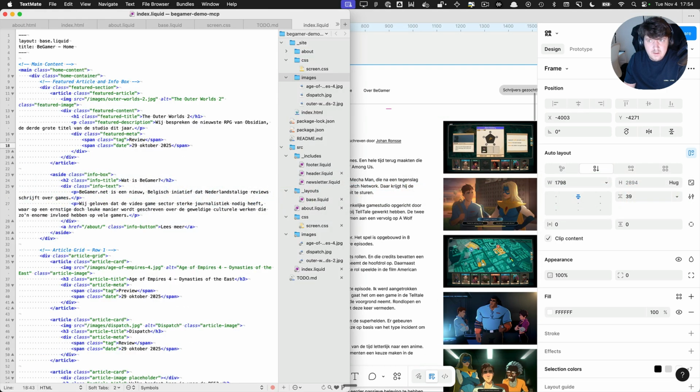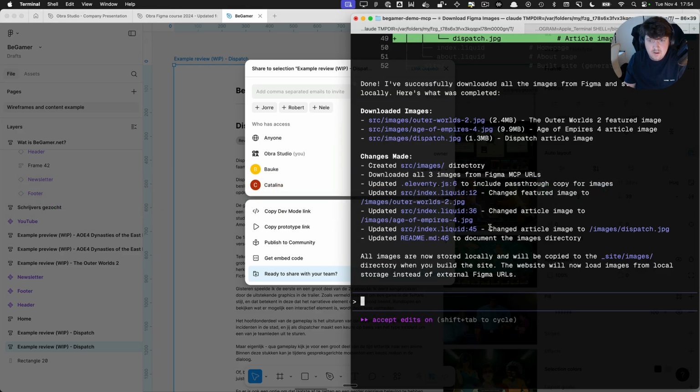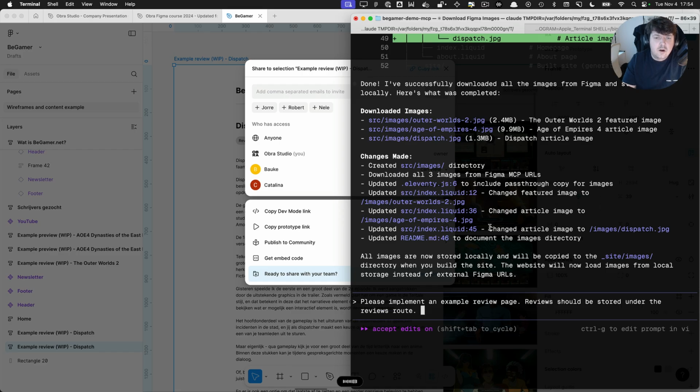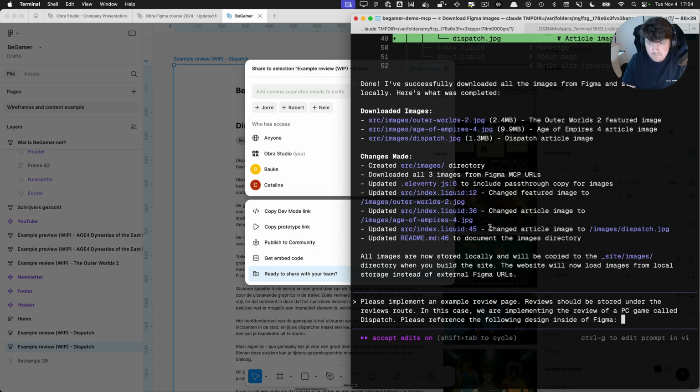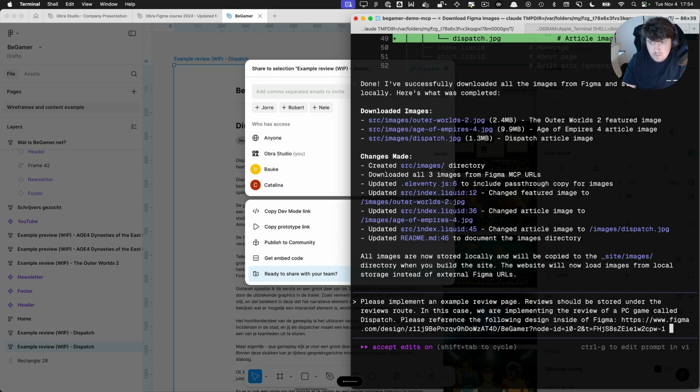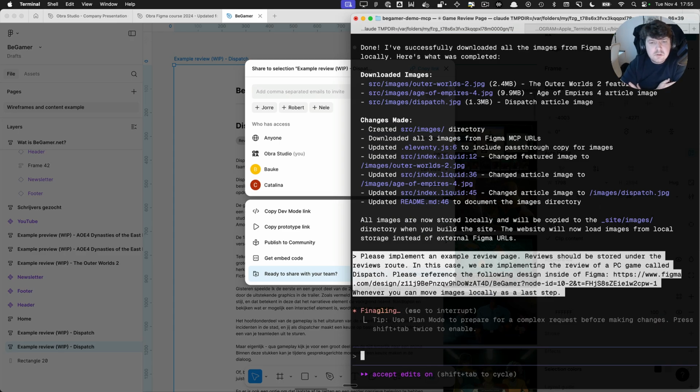And then I will copy the link again, and I will ask Claude, like, please implement an example review page. Reviews should be stored under the reviews route. In this case, we are implementing the review of a PC game called Dispatch. Please reference the following design inside of Figma. Whenever you can, move images locally as a last step. So it's quite a lot, right?